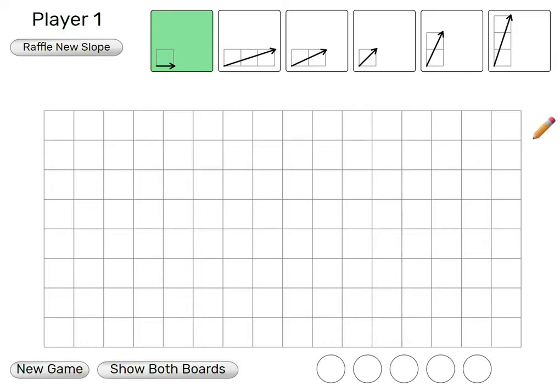So first of all, this is a class game. We divide the class in two teams, and we'll show an example game to see how it goes. So, player 1 or team 1 clicks the button Raffle New Slope. And we got this mild slope going up, and the team has two options: to use this slope or to skip. Let's click Use and go to player 2.